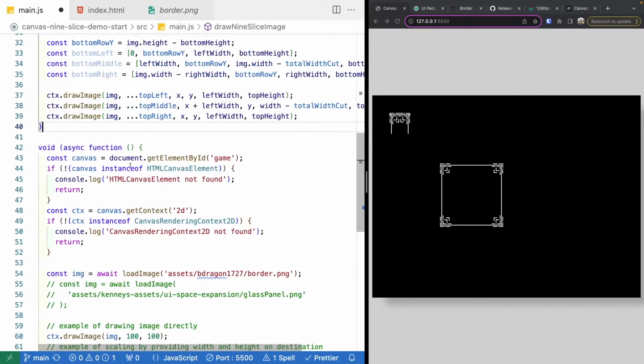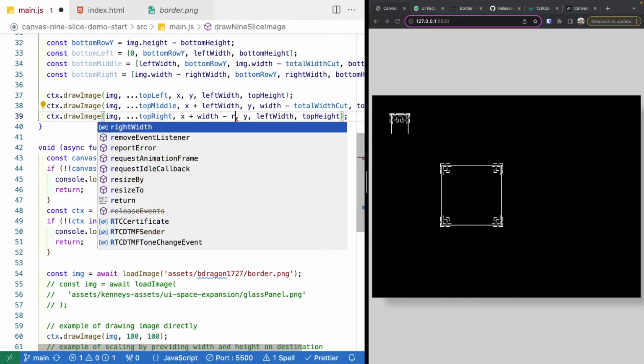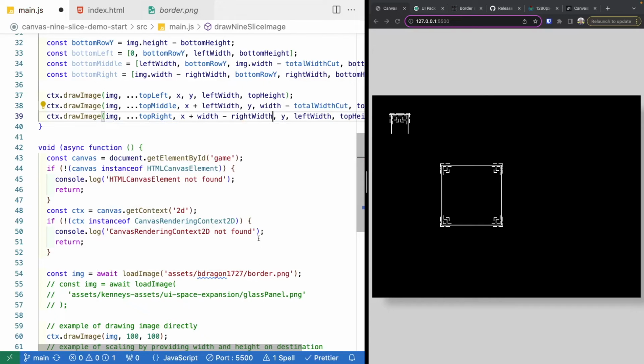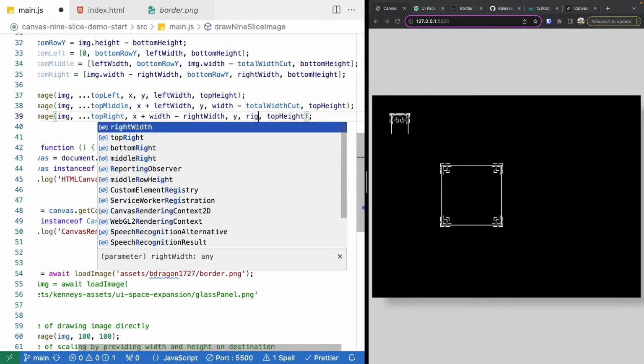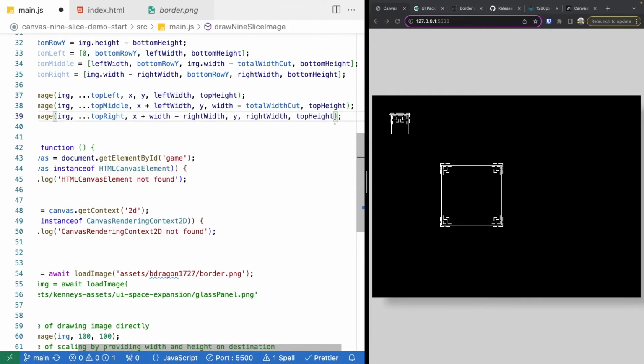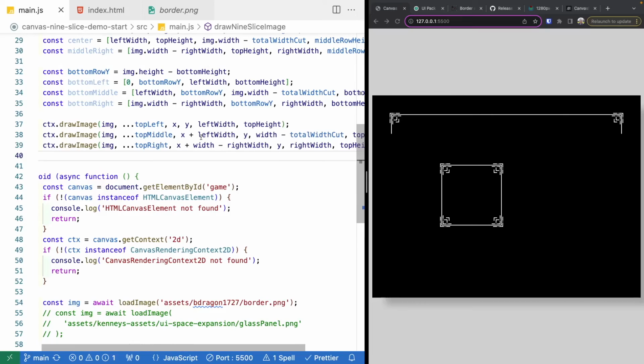And then we need to use our top height. And then for our right piece, basically for our X value, it's going to be our X plus our overall width minus our right width. We'll stay with our Y position, and then we need to do our right width, and then we'll have our top height. So go ahead and save. Now we have our 3 pieces drawn, and we have our stretched rectangle, and it looks really good. So now that we've drawn the top row, we just need to go ahead and repeat the same process for our middle and our bottom.